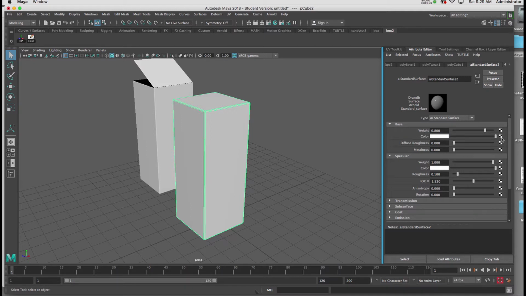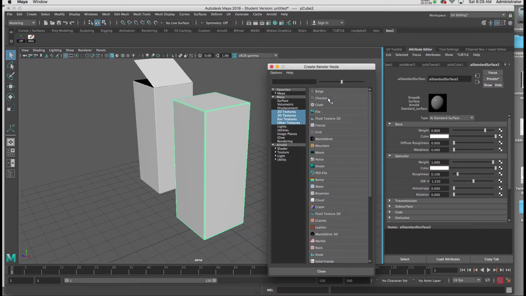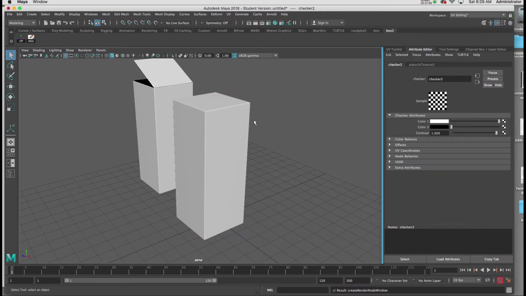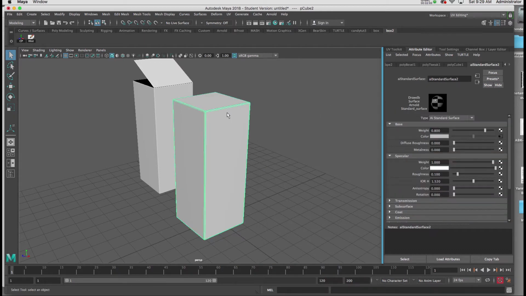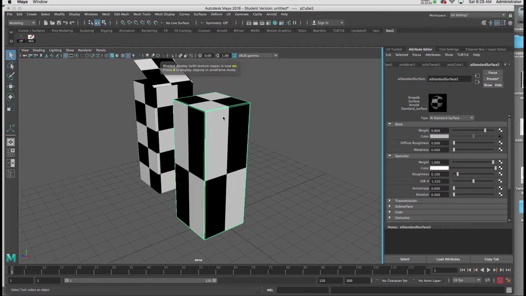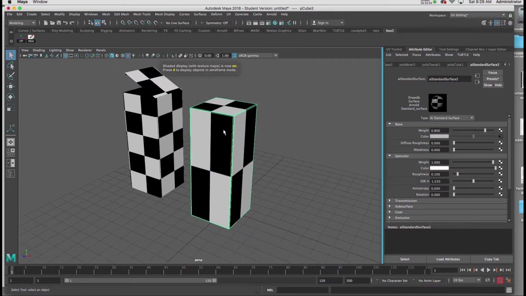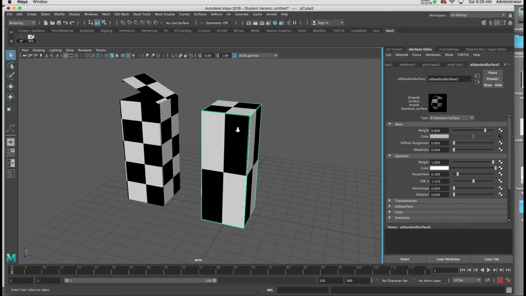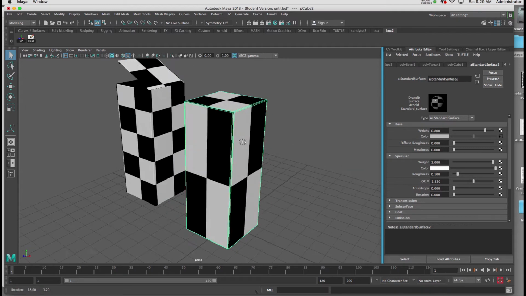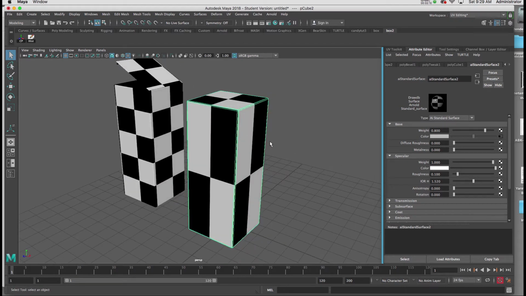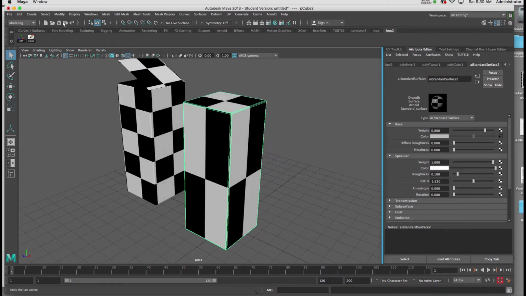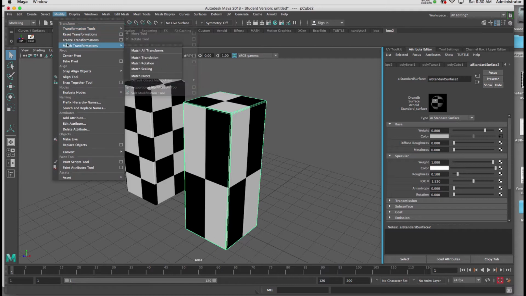I'll click at the end of the color tab, I'll click on the checkerboard, and then I'll select my geometry, and if you don't see the checkerboard, immediately hit 6 on the keyboard. Now there are two things I want to do before I add the UV mapping automatic. I want to delete by type history, so I'm going to click on that. And then I want to go to modify and freeze transforms.